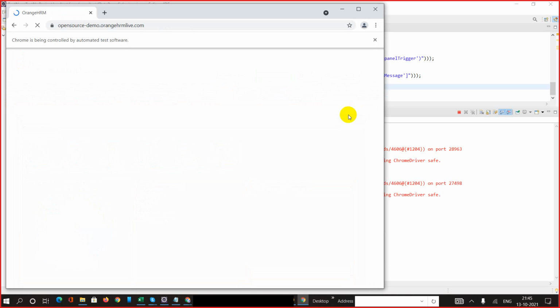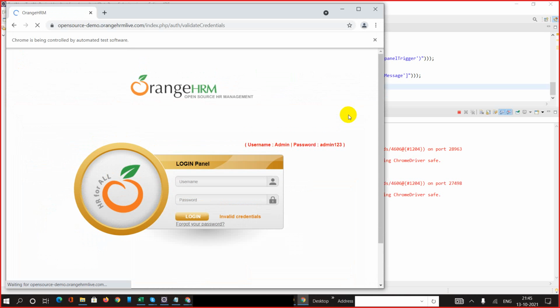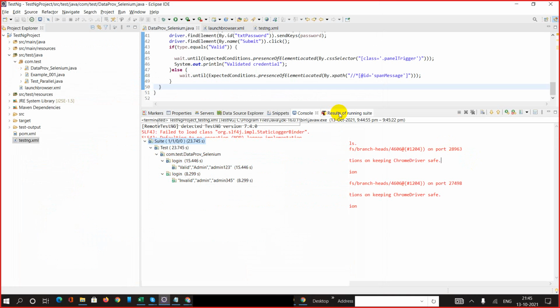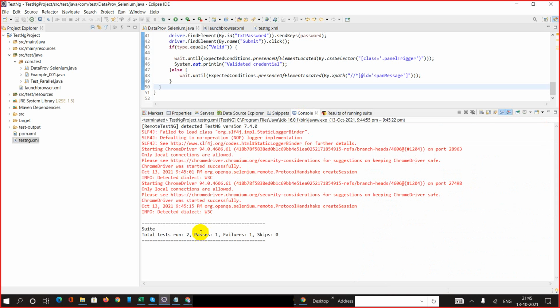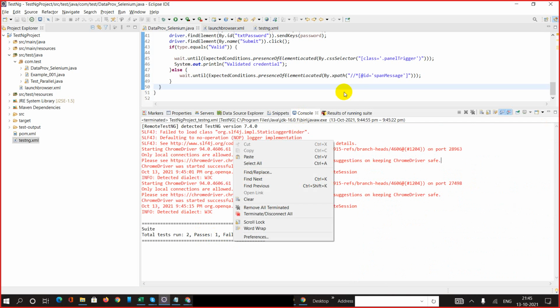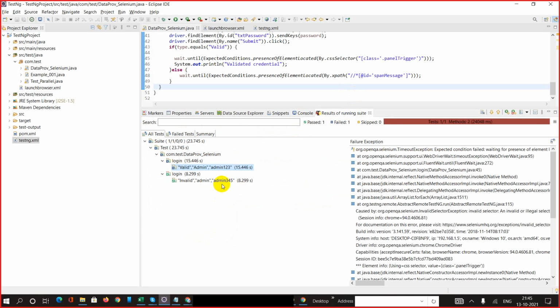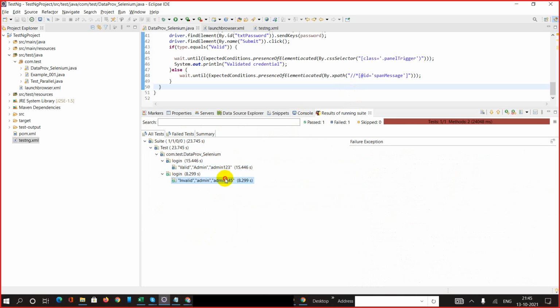The second browser is opening with invalid credential. Now let me check. See, now it is working fine. The first credential was a valid credential, admin 123. So in the console panel you can see it passes one test case, and why the failure? Because you can see why failure.